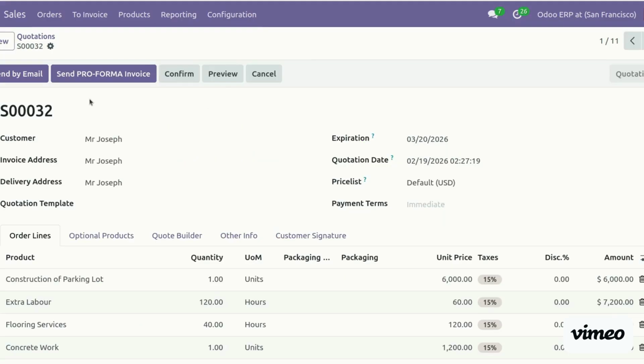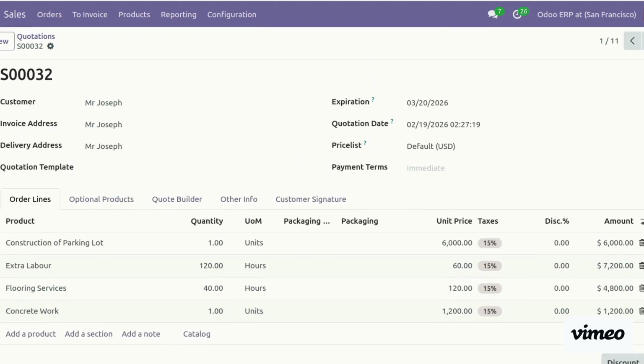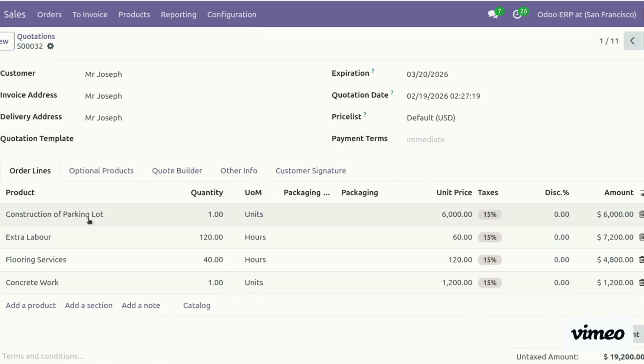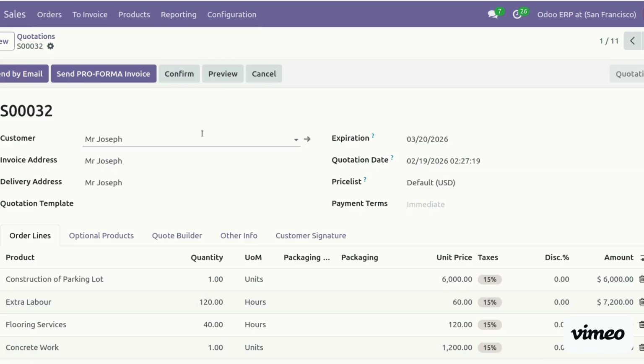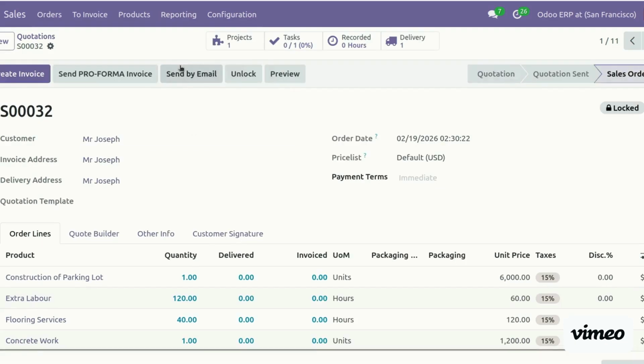Let's take the example of the sales order. We already have a customer project, construction of parking lot. We added some extra services: subcontracting services, flooring services, and concrete work. Based on the quotation, we will confirm, and the project will be created.